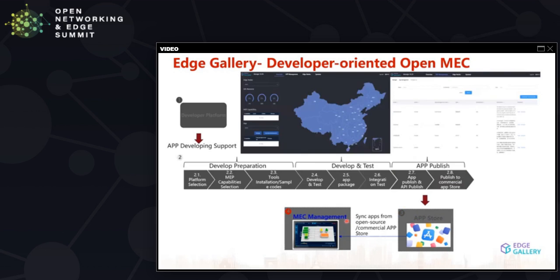And then the last one is about the MECM. The MECM is the management system for the Edge Gallery, for the edge application lifecycle management. They will manage all the resources of the system and all the packages of the system, and they can also do application orchestration in the system.